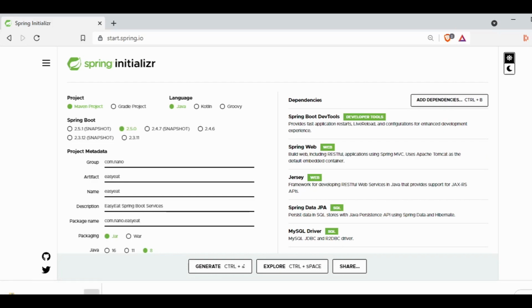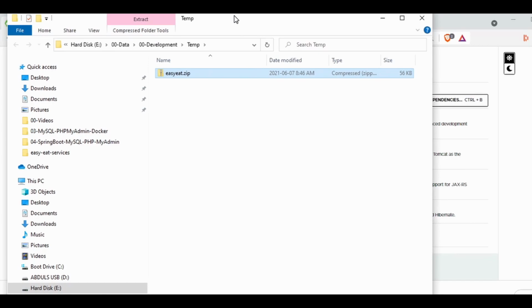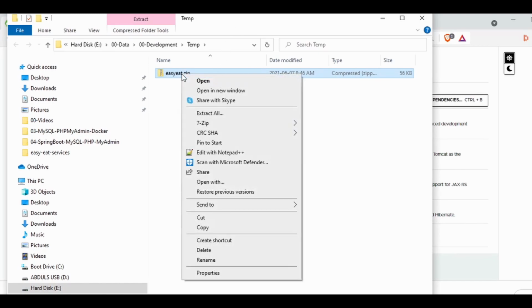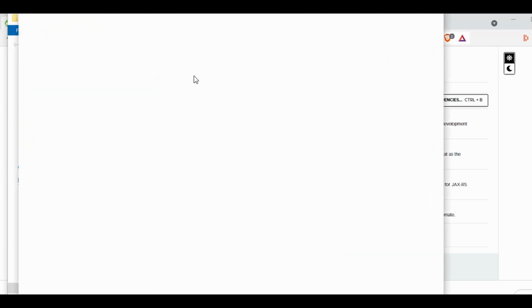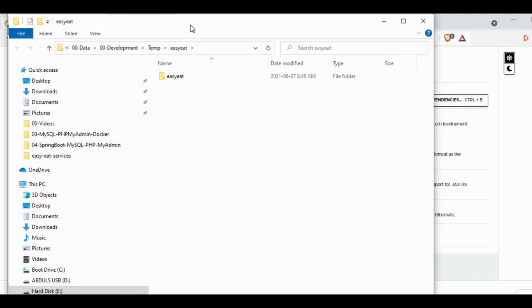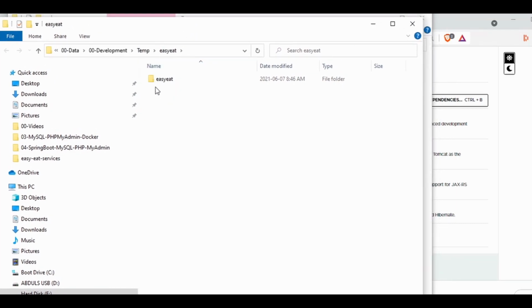Once done, showing folder. Okay, now we have that one. We can extract all. Yes, please. And now we can see that one.